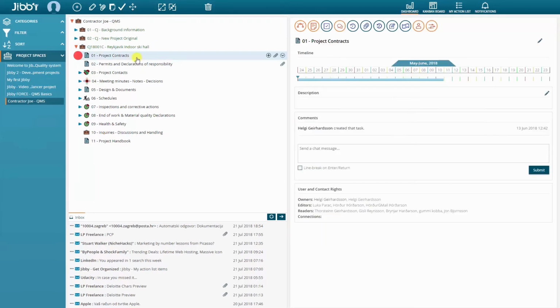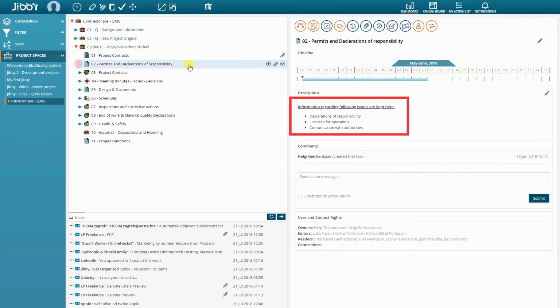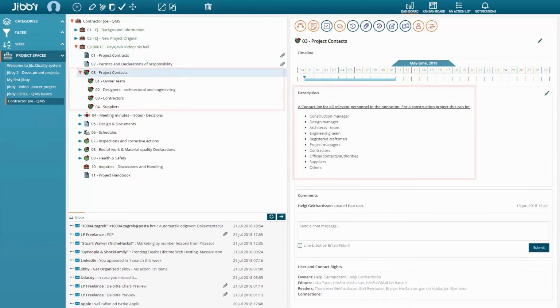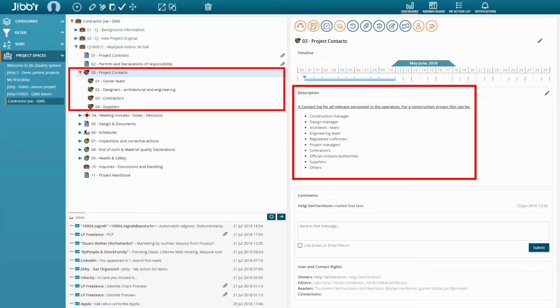In the contract branch, we place all contract attachments related to the project. That may be contracts for land, owner-contractor relationships, community contracts, or any other legally valid agreements. In the second branch, we place all declarations of responsibility, necessary permits acquired, and licenses for operation on that particular land. The third branch holds contact information gathered during the lifetime of the project.